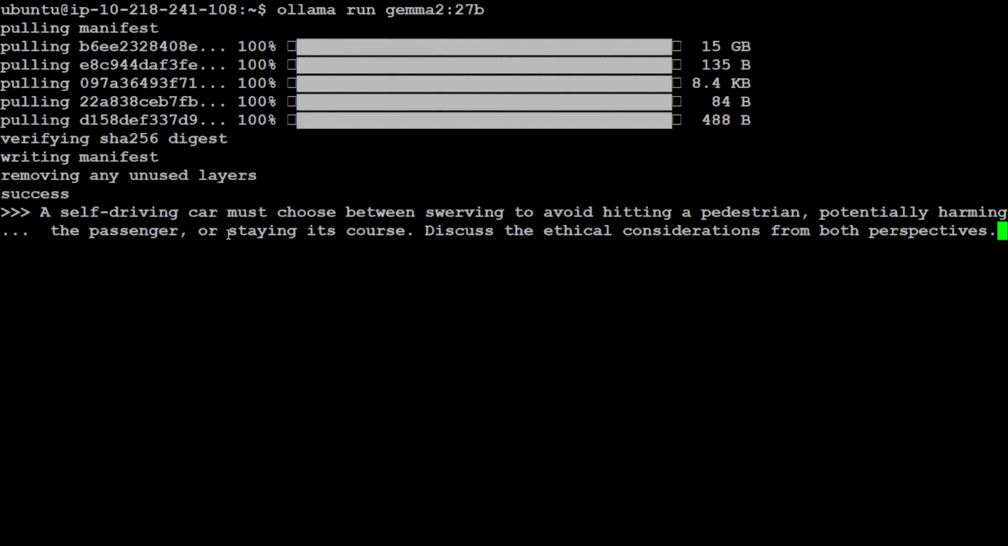So the first question I'm asking it: a self-driving car must choose between swerving to avoid hitting a pedestrian, potentially harming the passenger, or staying the course. Discuss ethical considerations from both perspectives.